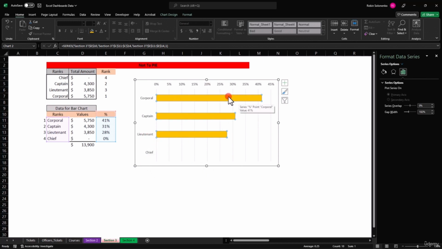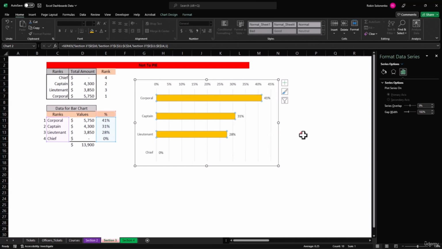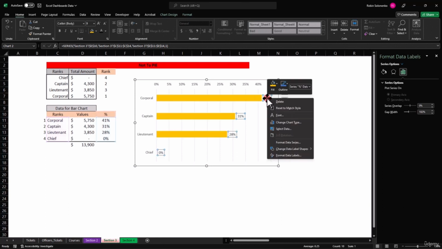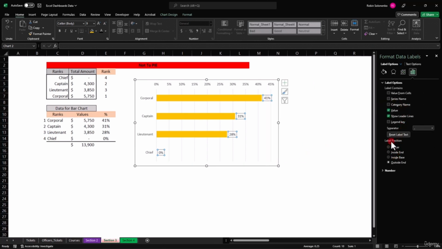Okay. Now we need to turn on the data labels. So if you right click on these, add data labels. Now you have to right click on the data labels themselves, format the data labels, and we want to choose here on the right side, inside base. You can see where it's putting them. I'm also going to bold them, make them a little bit darker.